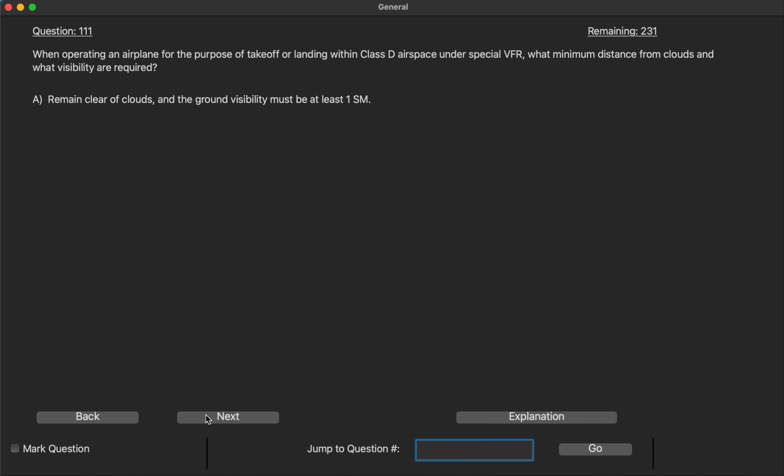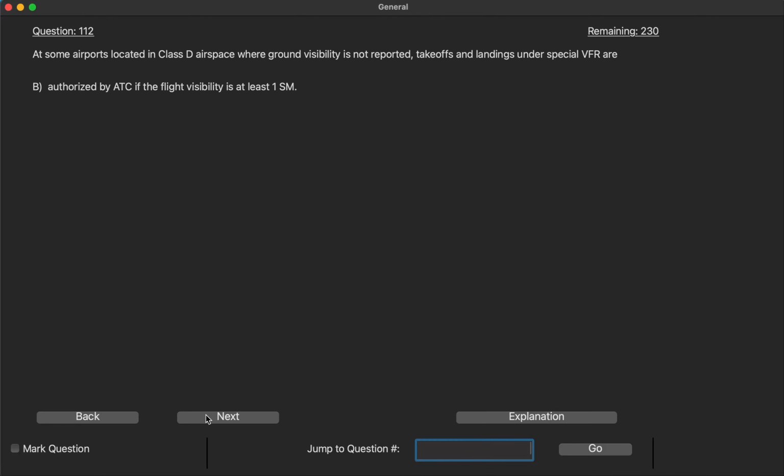When operating an airplane for the purpose of takeoff or landing within the Class D airspace under special VFR, what minimum distance from clouds and what visibility are required? Remain clear of clouds, and the ground visibility must be at least 1 statute mile. At some airports located in Class D airspace, where ground visibility is not reported, takeoff and landing under special VFR are authorized by ATC if the flight visibility is at least 1 statute mile.